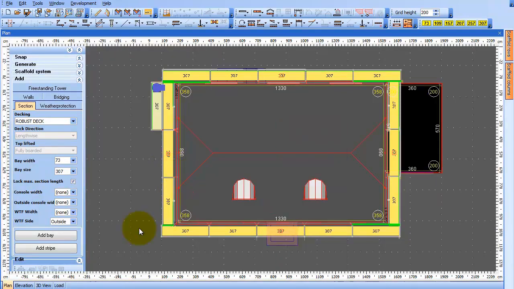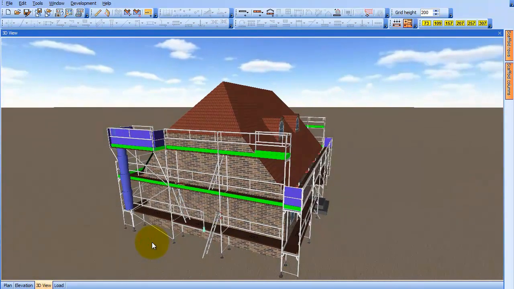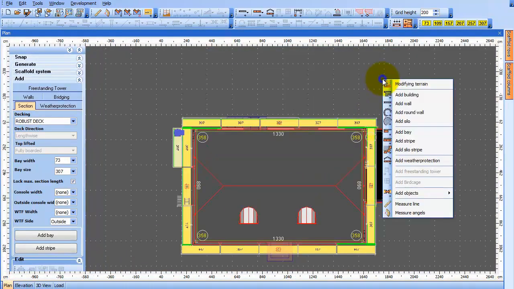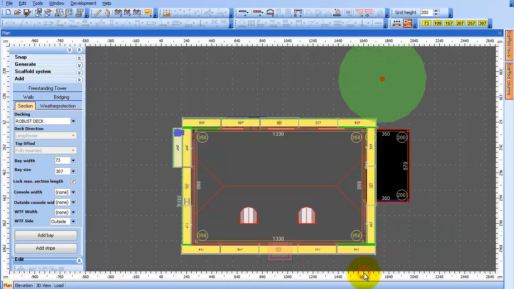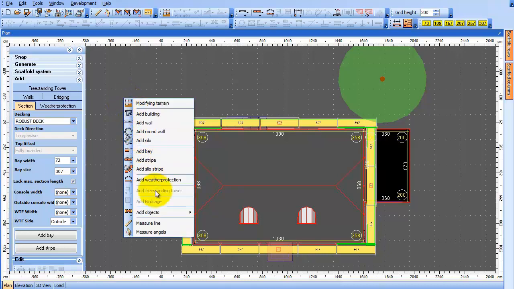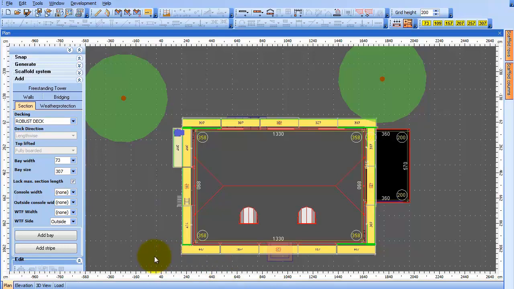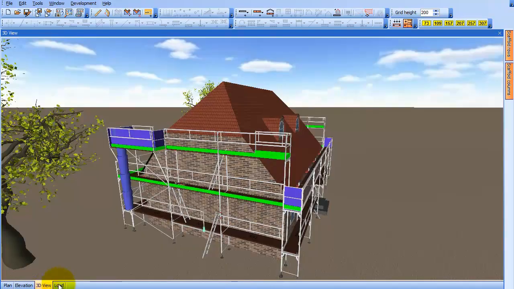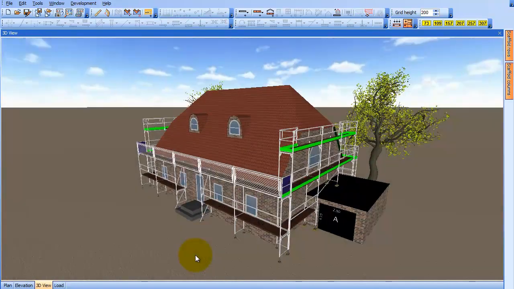Now we need to add an access column so we can gain entry into the scaffold. We go to the Section menu and add Access Deck. The system will automatically place the access column from the top deck to the ground. In addition, we can add trees on our plan drawing to spruce up the project. When we add a tree, a symbol is generated, and here is the tree standing in 3D mode.